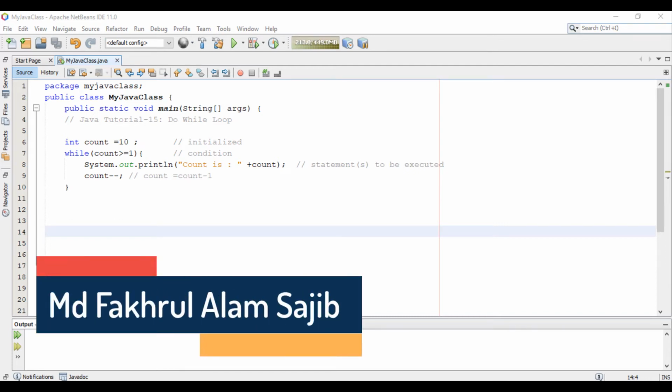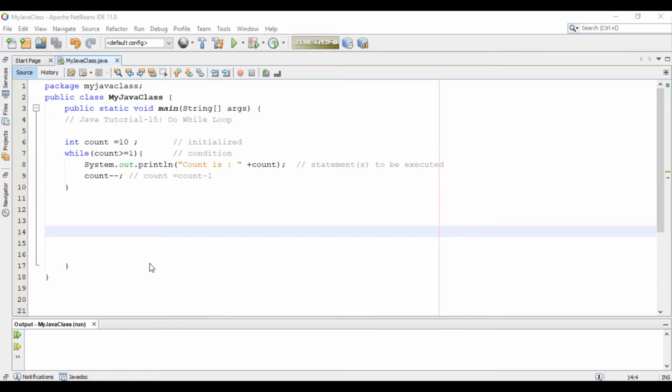Welcome back to our Java programming series. This is Java tutorial 15. In this tutorial, we are going to learn how to use do while loop in Java. We will learn the difference between while loop and do while loop.